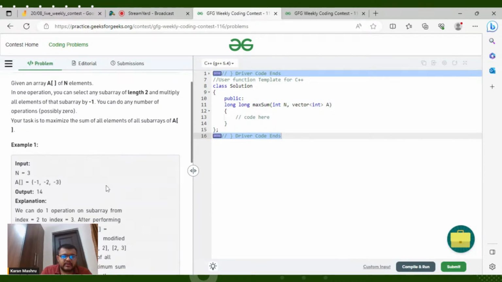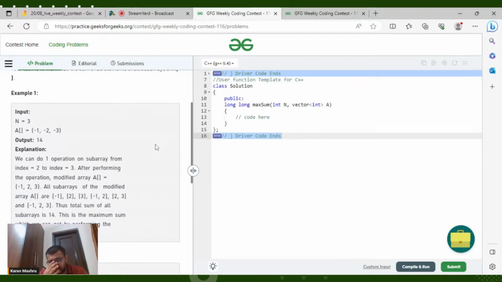Here is the given example: -1, -2 and -3. If we select the subarray with index 1 and 2 and multiply it by -1, the array becomes -1, 2, 3. Now the subarrays are -1, 2, 3, -1, 2, 2, 3 and -1, 2, 3, and the sum of all subarrays is 14. This is the maximum sum.